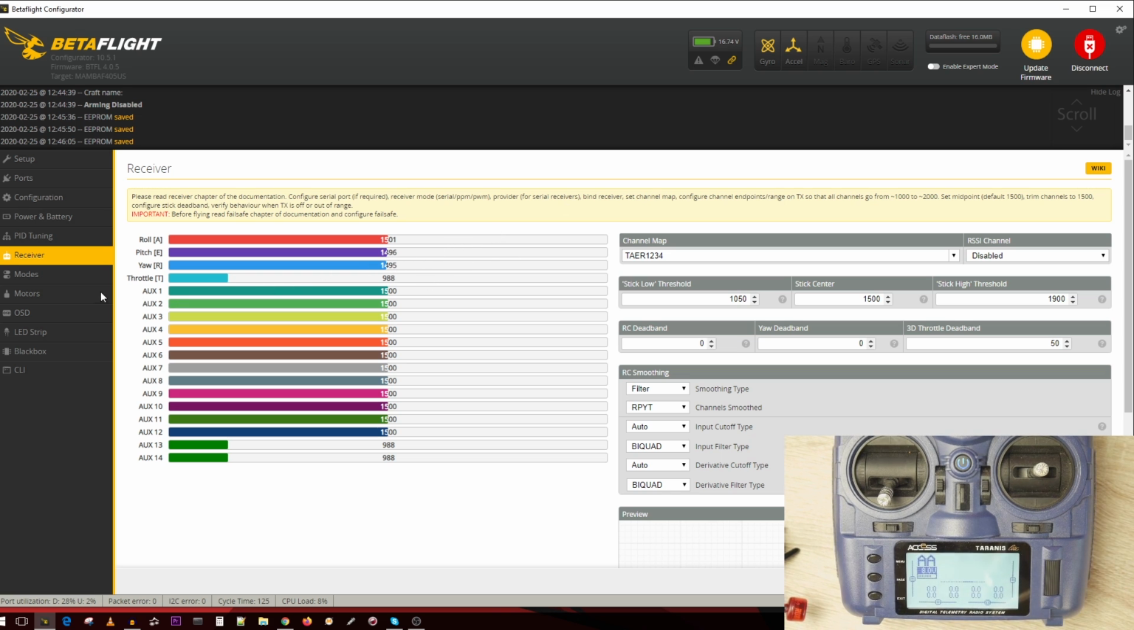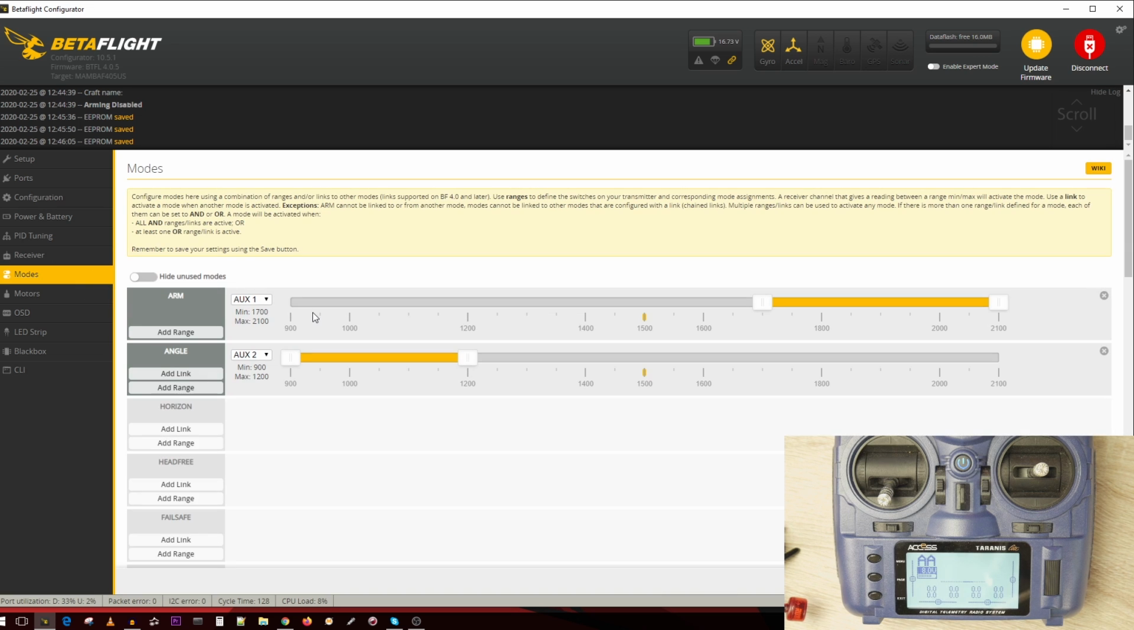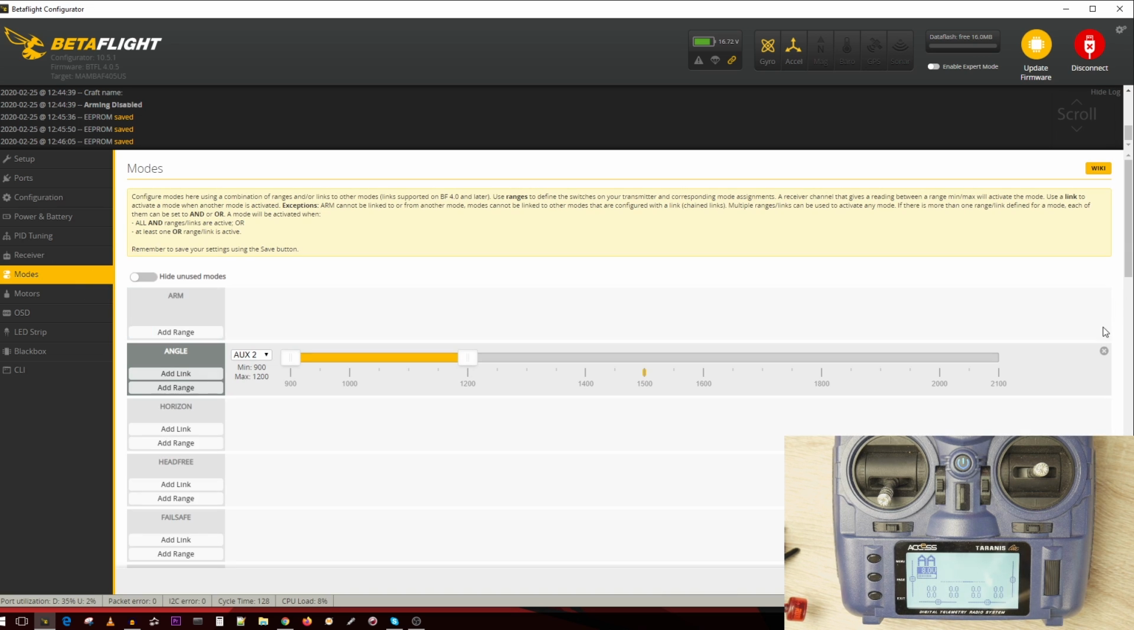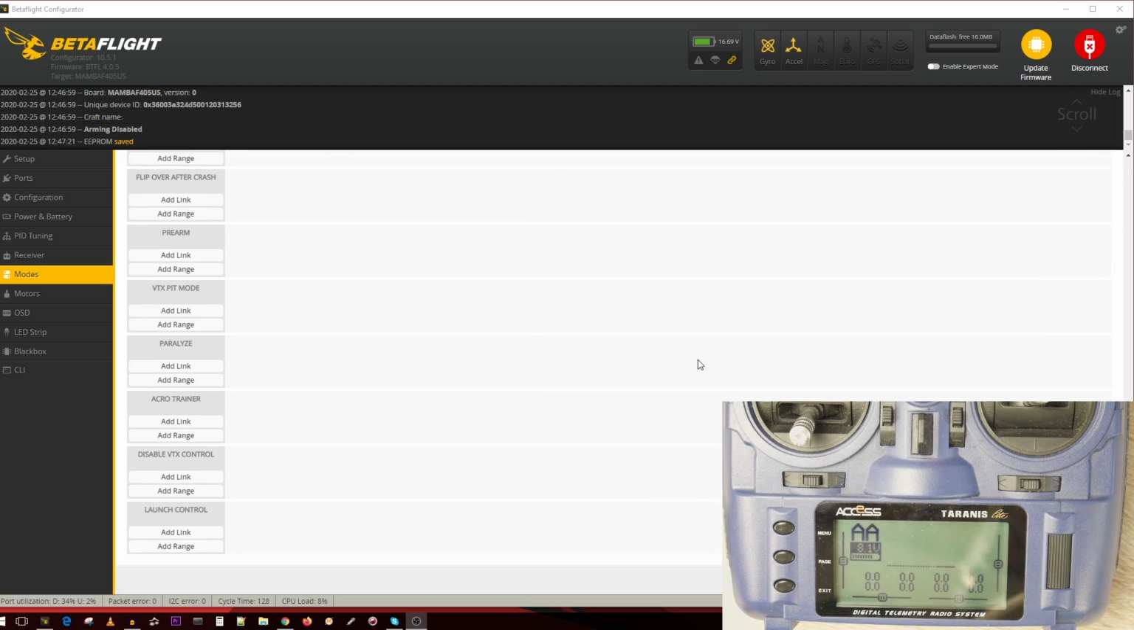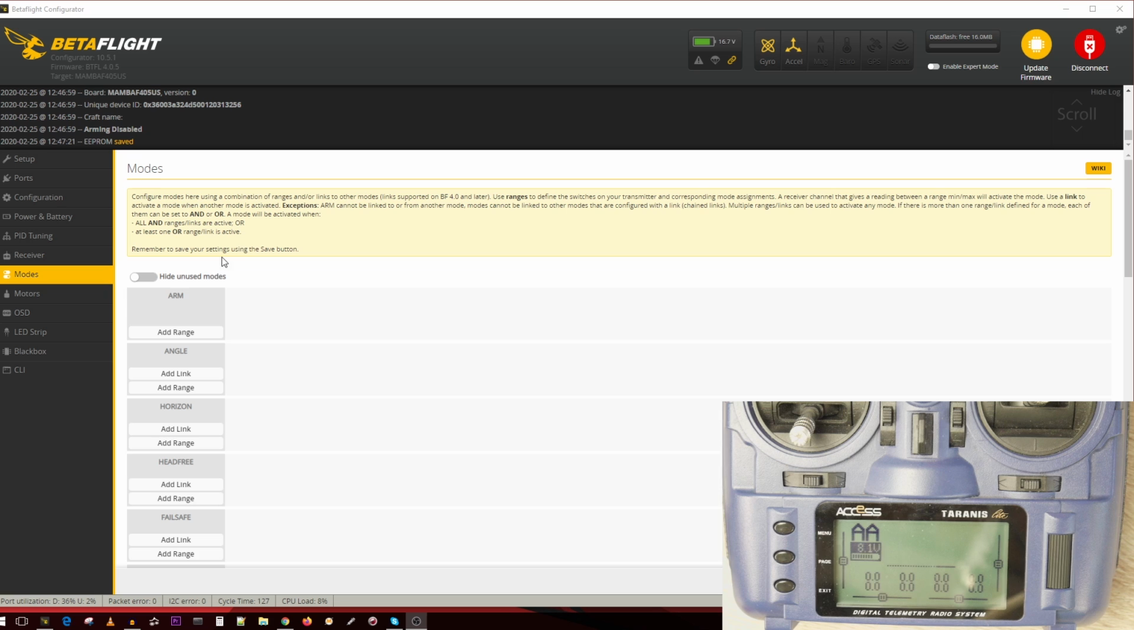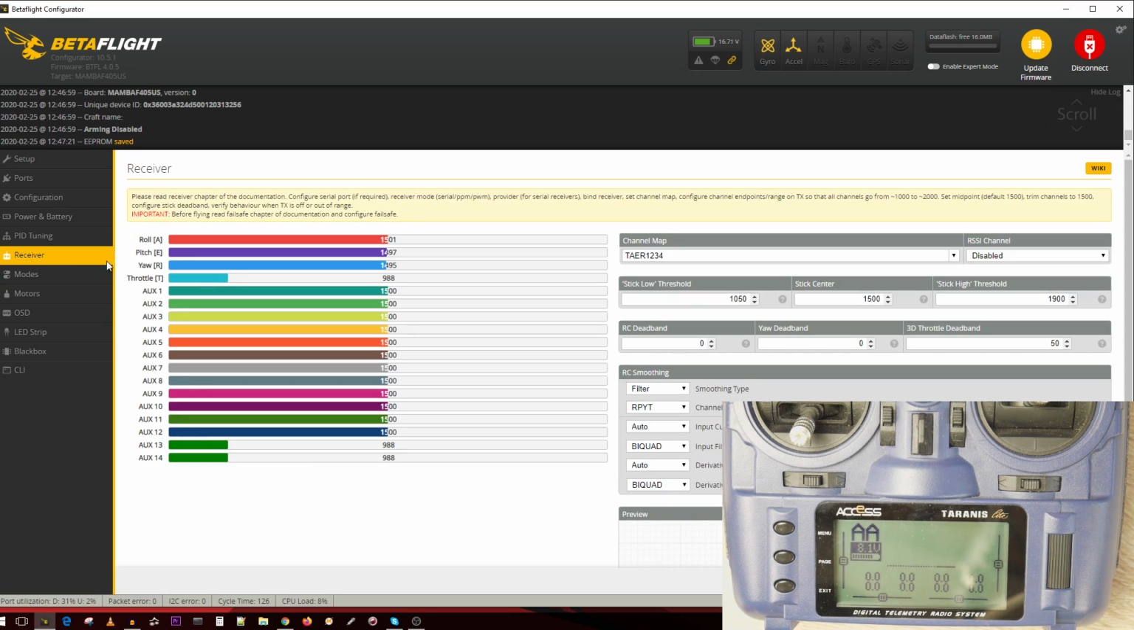Now the next thing we want to do is the modes, which is arming and angle and all these things. So I'm going to go ahead and remove everything here. All right, so now I've removed everything that came in modes and I clicked save because I want it to be clean. As you can tell, we have nothing set up here. So I want to go back to the receivers tab because I think this would be the easiest way to understand it.